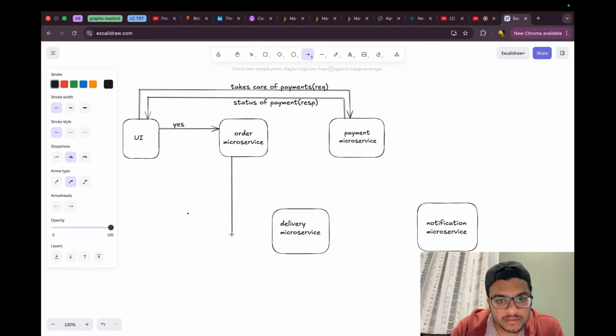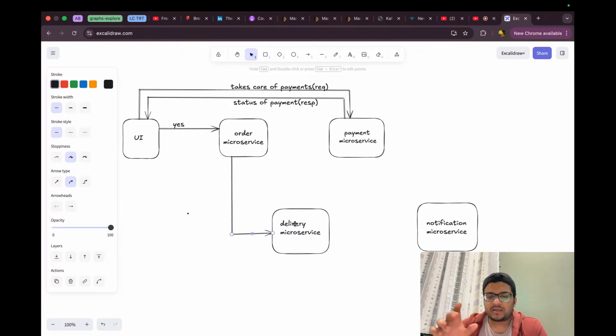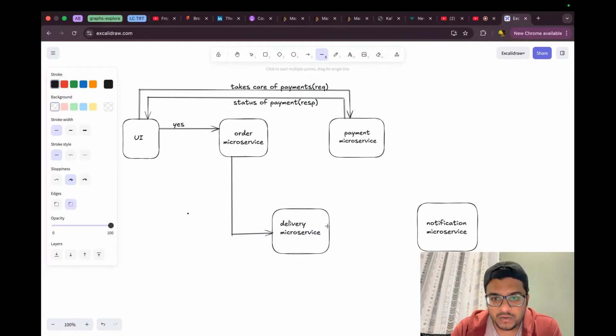Order microservice will attach it to delivery microservice, and delivery microservice will listen to this and say that okay, this order has been received. What this delivery microservice does is, imagine, it finds the nearest delivery person to you and the restaurant. Once this delivery person picks up, you'll be seeing food is getting prepared, or the delivery is on the way, or the delivery person is in the restaurant picking the food. Then you will be notified with a notification.